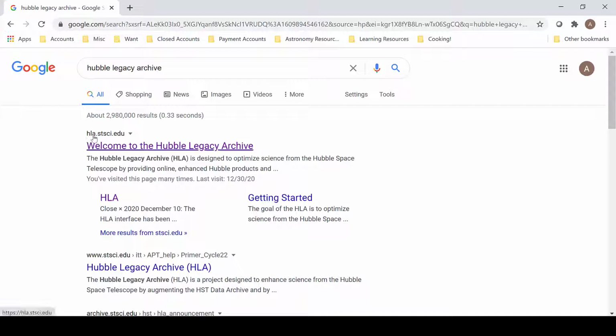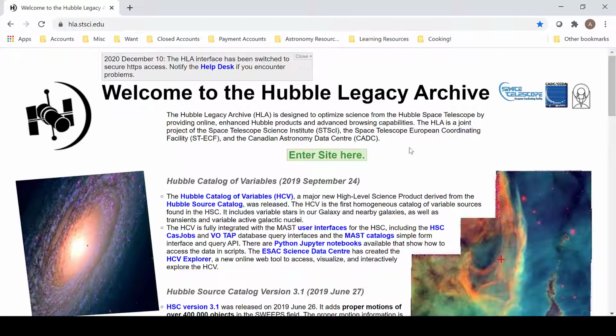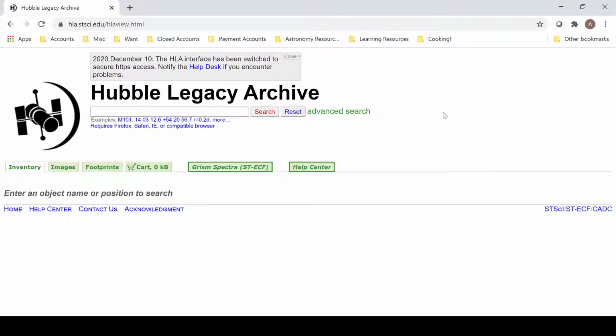The website is hla.stsci.edu. In order to actually download the images to process, simply enter the site here. In order to search for the image that you would like, you can use its general name, its Messier number, its New General Catalog number, or any other number of search factors. In order to see the search factors that you can use, simply click the More button under the search bar.